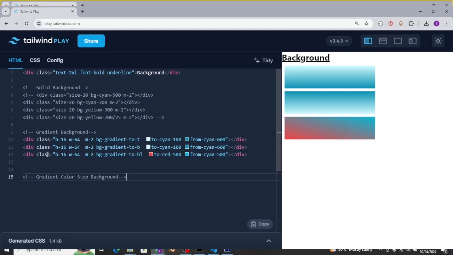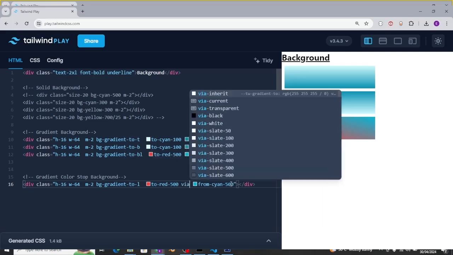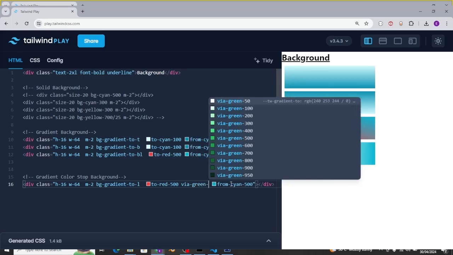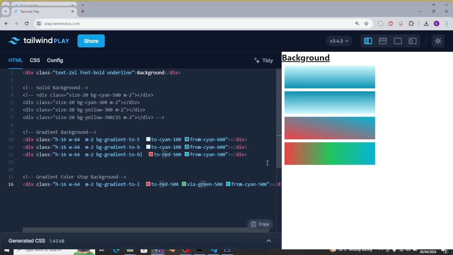Let's take a deeper look into the color stops. I'm going to make a copy of this, and I'm just going to do it from left to right. So from left to right, it goes from red to cyan. There is another one apart from to and from. You can also do a via to make the color three instead of two. So I can say via green 500, and you will see it goes red via green and then to cyan.